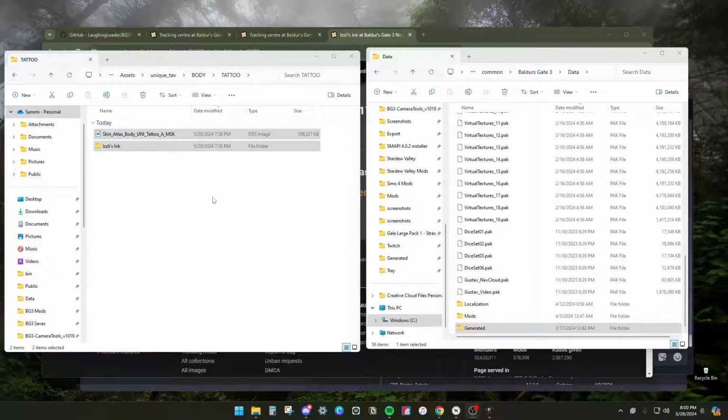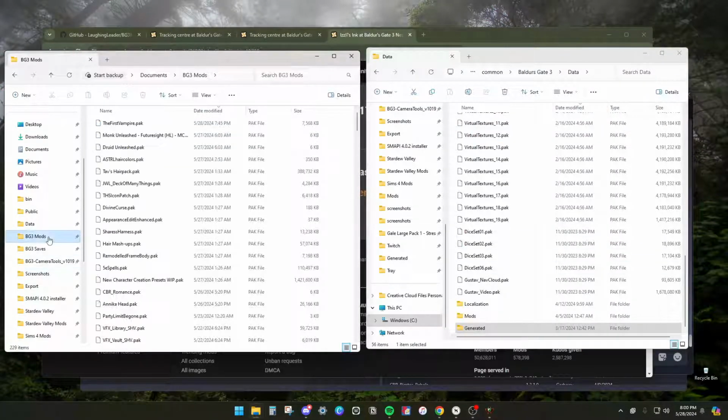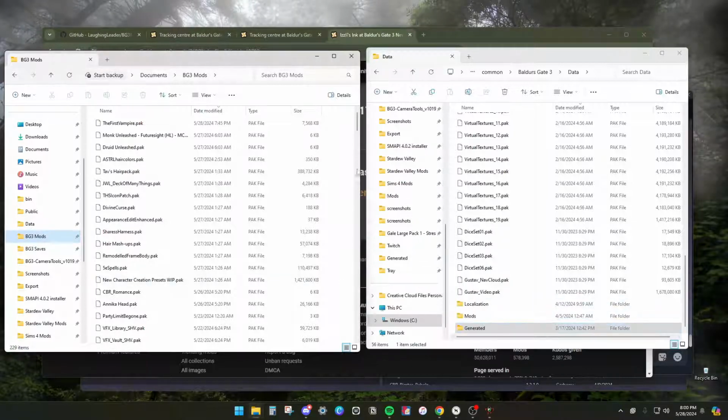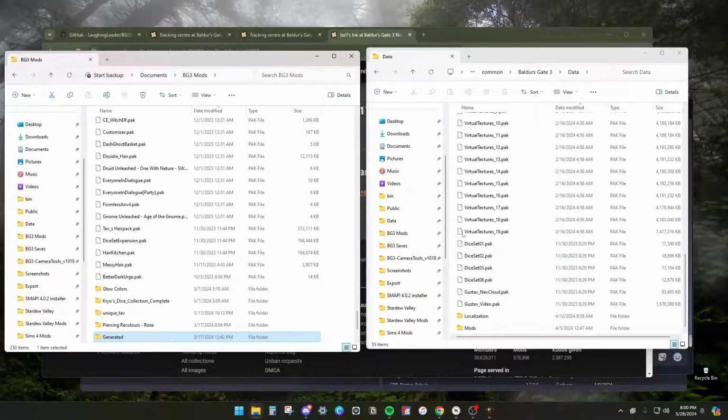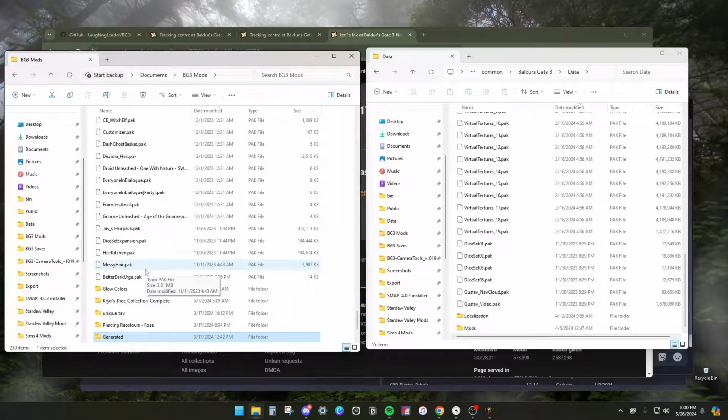Now, as an extra precaution, if you ever want to go back to playing vanilla and you don't want these in here anymore, you can just take this entire generated folder, drag and drop it into your mod folder that you've been using to back up all of your mods previously. This folder is not required to be able to play the game, so you can take this and move it from data if you don't want it, or into your backup folder if you do not want it.